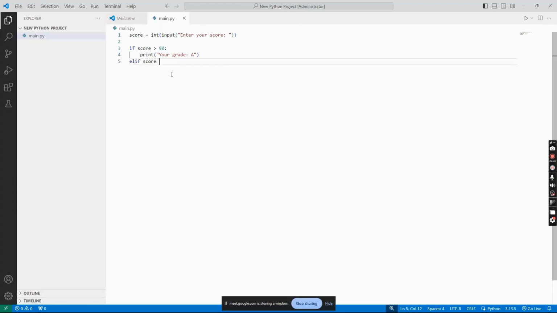Now the next to check is 80 to 89. Elif score greater than or equal to 80, then print your grade, B. Else, you do not have a passing grade.